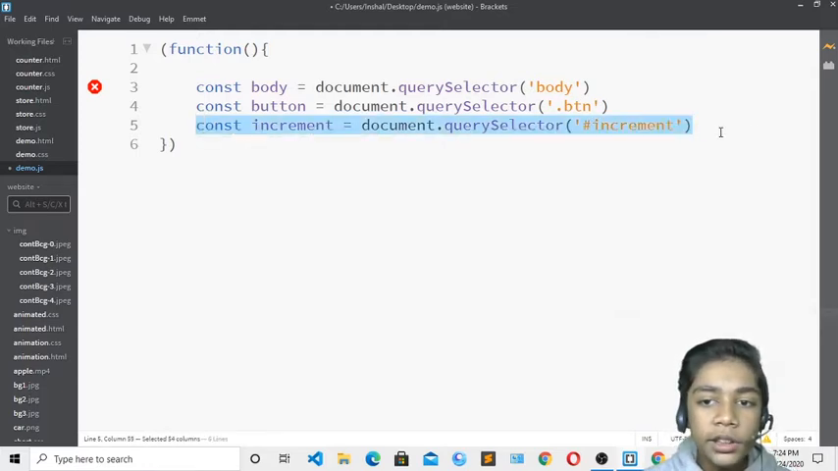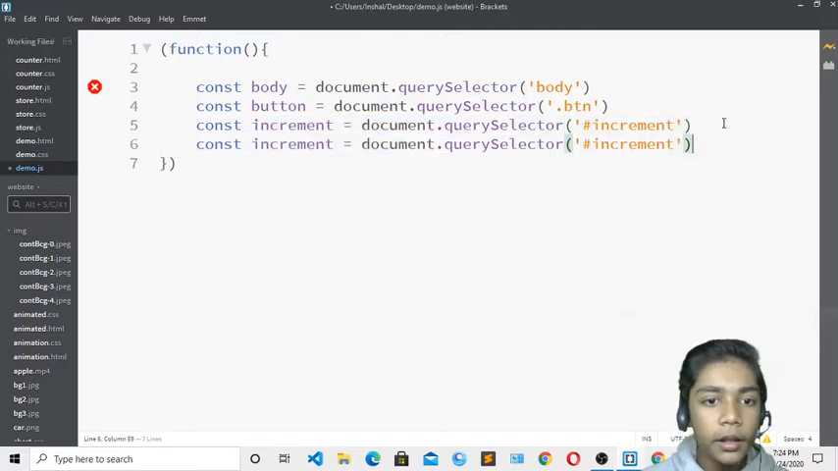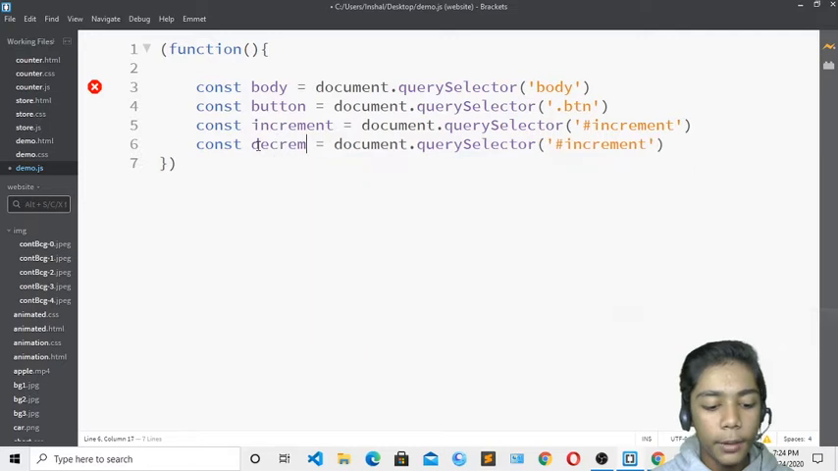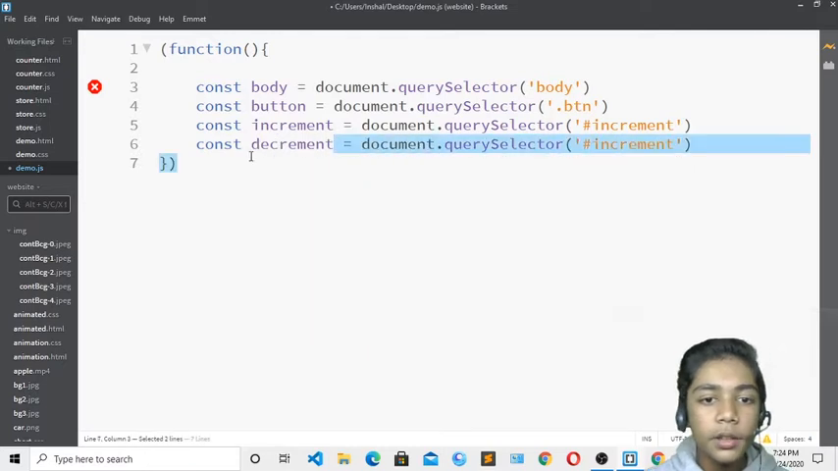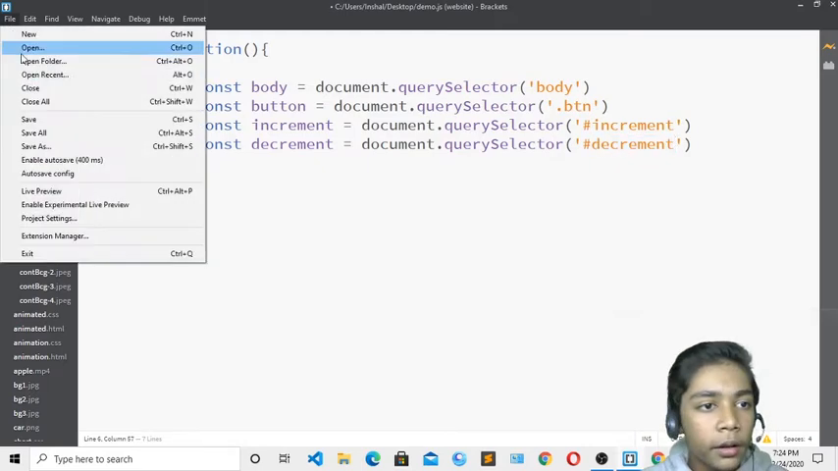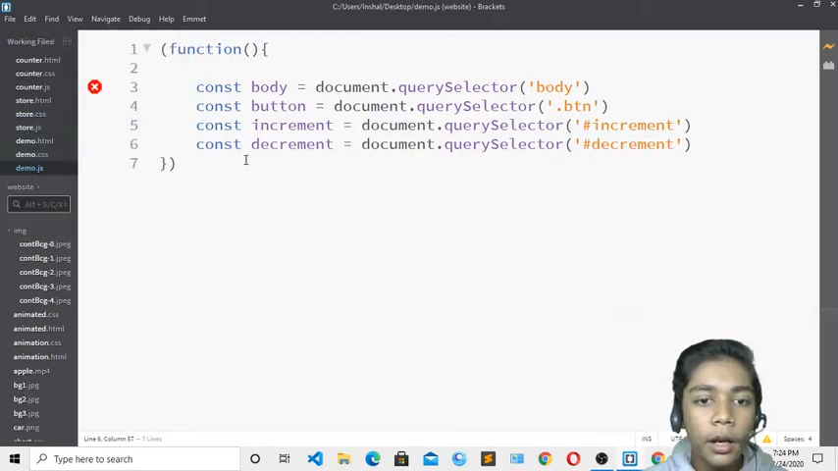Okay, so here I will just copy that and paste underneath that and change it to decrement. So I will write over here decrement, and now I will copy this decrement from here and paste that. You don't have to erase this hashtag because it is also an id, decrement. Because I have just written this increment and decrement id over here. So I have just written that.